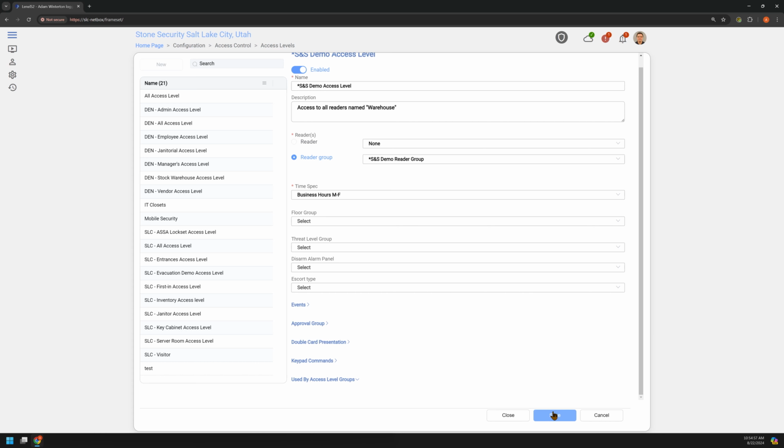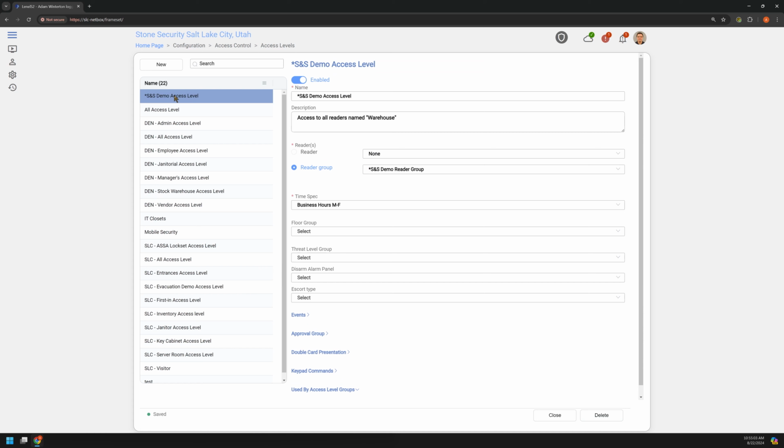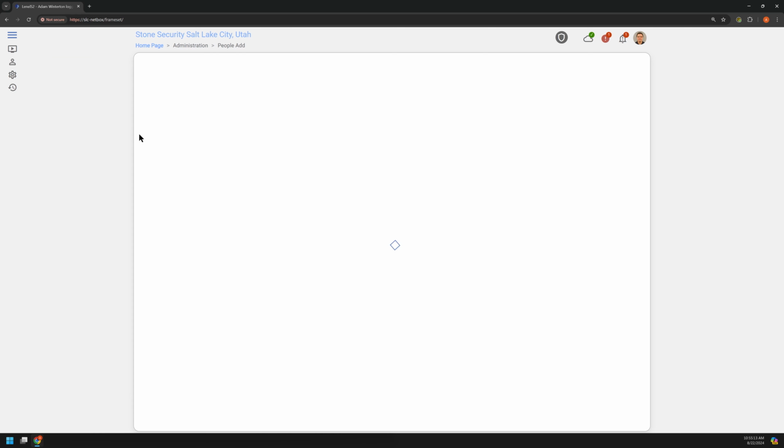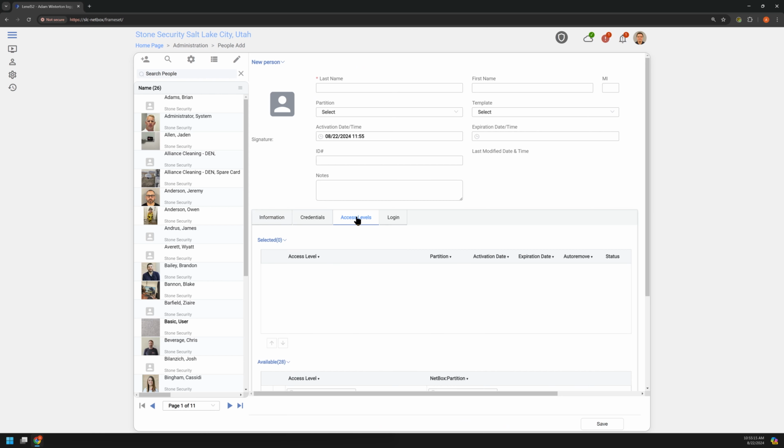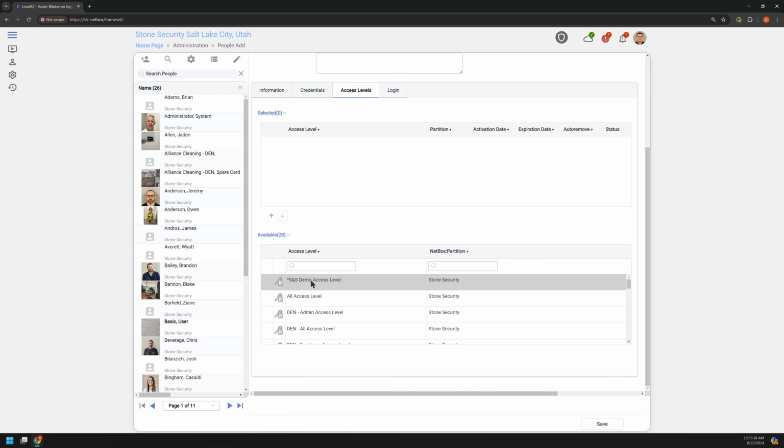All right, so we save our access level. It's now in the list as our SNS demo access level. We have all of our options selected, and we have a saved status down in our bottom left corner. Now, when we go to people add, and if we go to access levels, now we have our SNS demo access level option there that we can add.